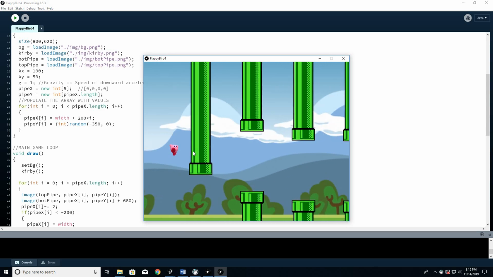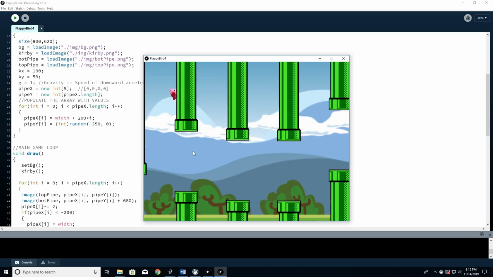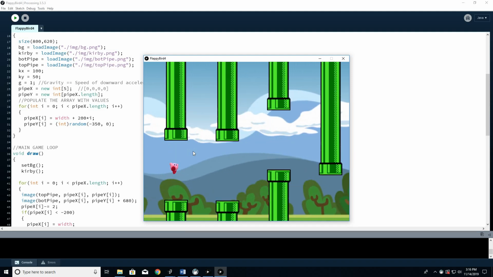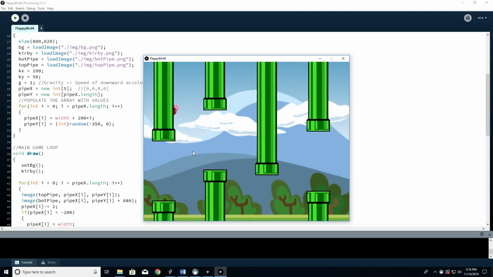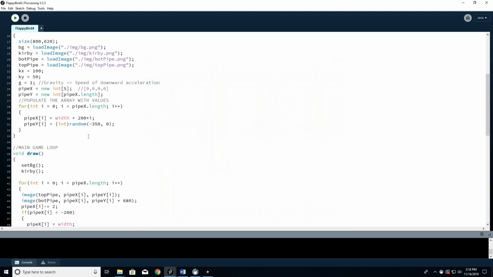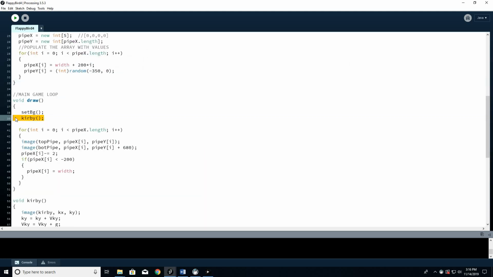So everything looks good for our pipes, but now I've got Kirby. I've got to decide when he's in the safe zone, like he is right here, and when he's not, like right there. Okay, and I just noticed one thing. I want to bring Kirby to the front. So let's cut this and put that here. And what this does, by drawing Kirby last, it puts Kirby on top. So always remember in computer animation, the last thing drawn is what will show.